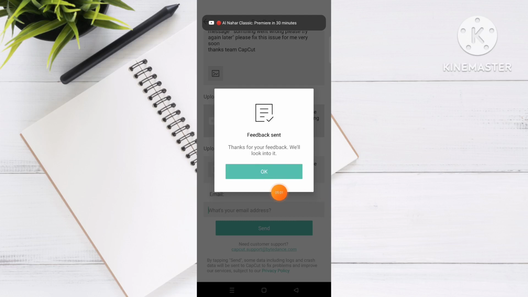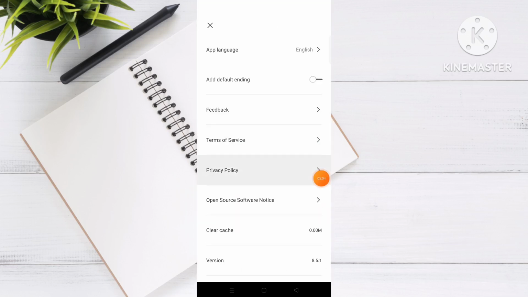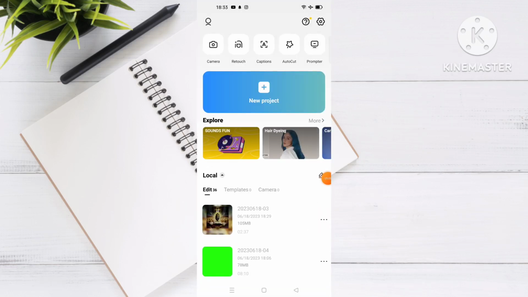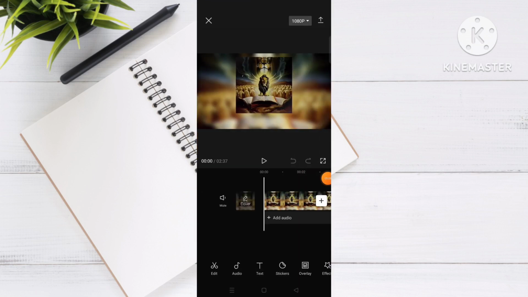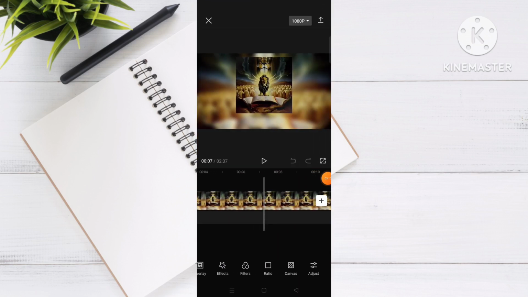So as you see, the feedback is sent. Now you can go to your editing section and check whether the problem is solved or not, and the problem is usually solved within 24 hours or 48 hours at maximum. So this is how to fix something went wrong, please try again later on the CapCut app.